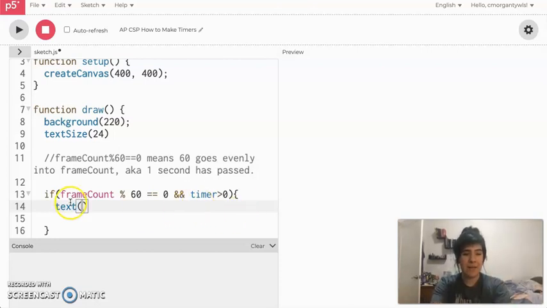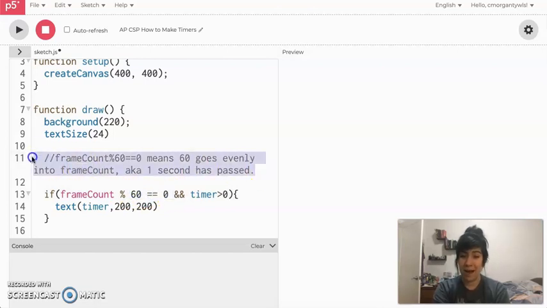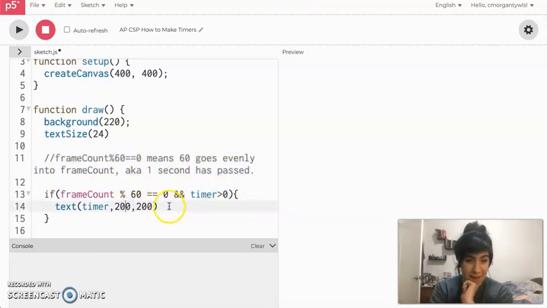Inside my conditional, I'm going to display my timer. This should be the amount of time that's left. And I'm just going to stick it in the middle of my page at 200, 200. So I have if frame count modulo, which is that percent sign, 60 is the same as zero. That's what's counting 1 second going by. And again, if you're like, use this for now, mods are coming back at you next week. And my timer is still bigger than zero. I want to display my text.